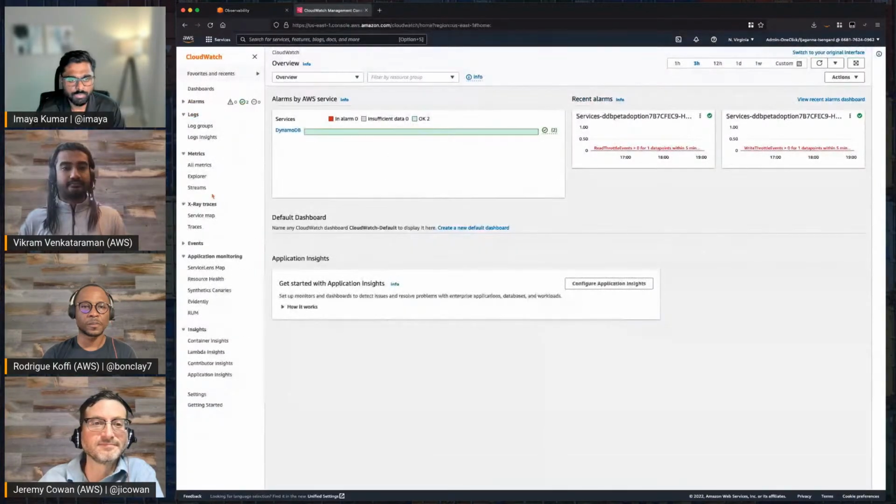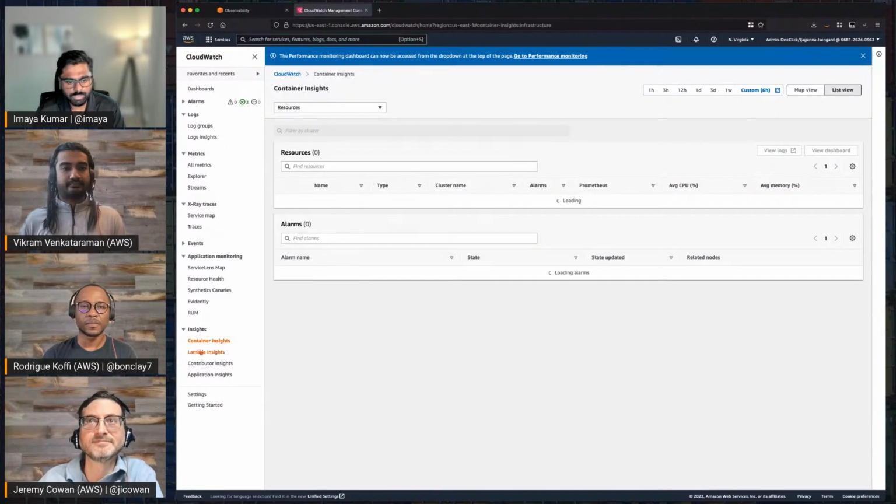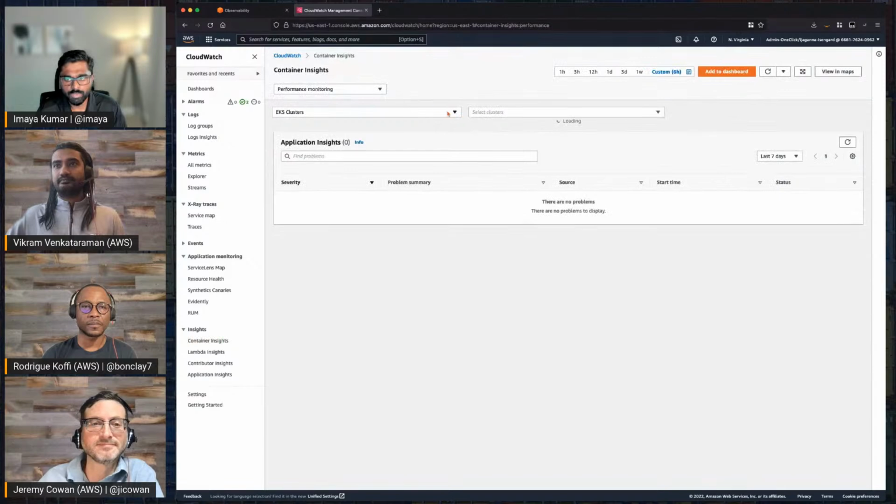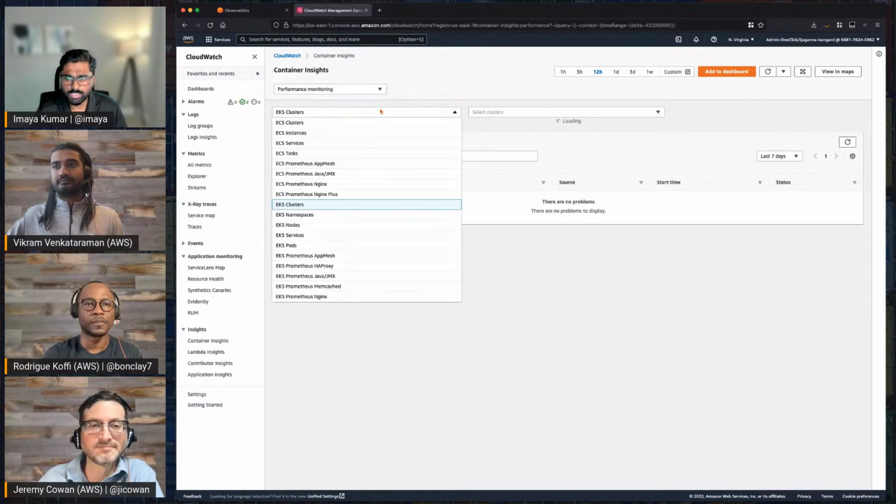So I'm on the CloudWatch console in the Container Insights. It's under the Insights section here at the bottom left. And here I have a few clusters on which I have enabled Container Insights, ECS and EKS clusters. I can go to any of them. I'll just go to one of the EKS clusters.